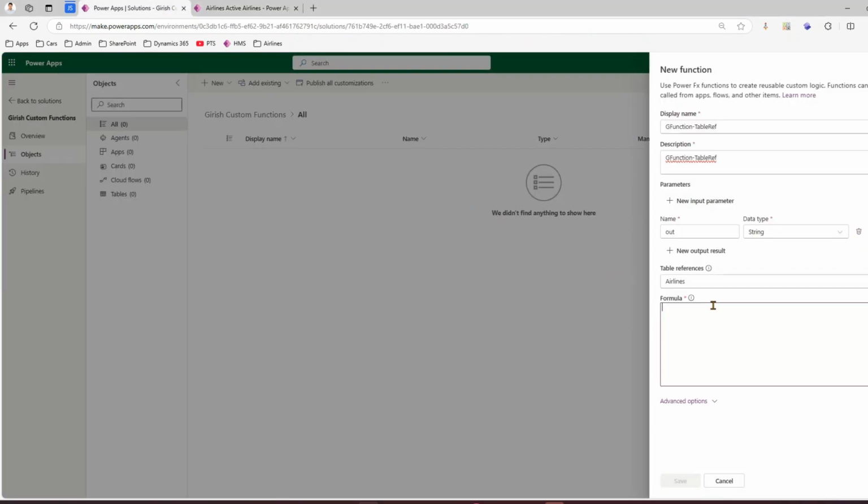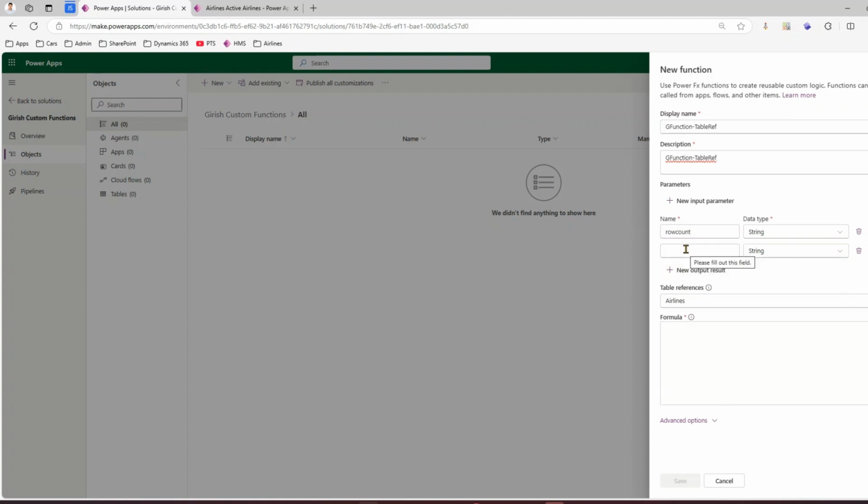In order to do that, you need to write the formula in such a way that you want two outputs. One is the rows, so I'll just say row count, and the second output we want is the first record. For the formula, you put curly braces, a closing curly brace, and here you will reference what you want. You want the row count, which is the first output parameter.